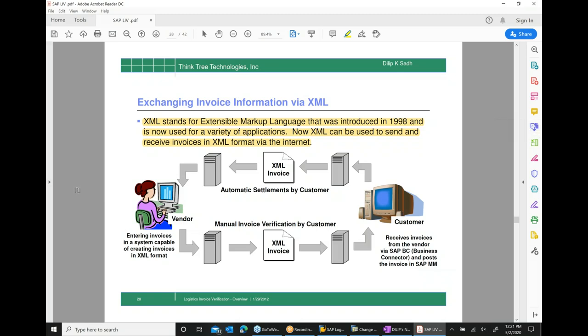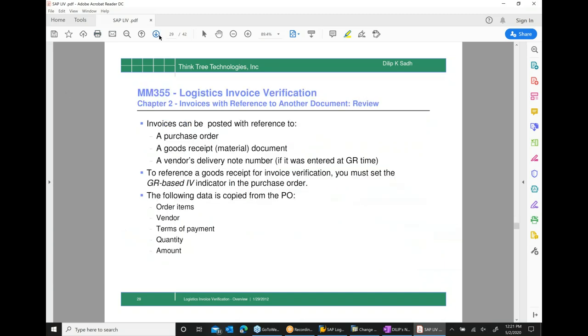Okay. So if you see here, there's my vendor, my supplier. I can send the information from the vendor to the customer in electronic format. You can send the data inbound, or you can also send the data outbound, using XML. Okay. So we did logistics invoice verification. We created an invoice with reference to another document. So we did that exercise.